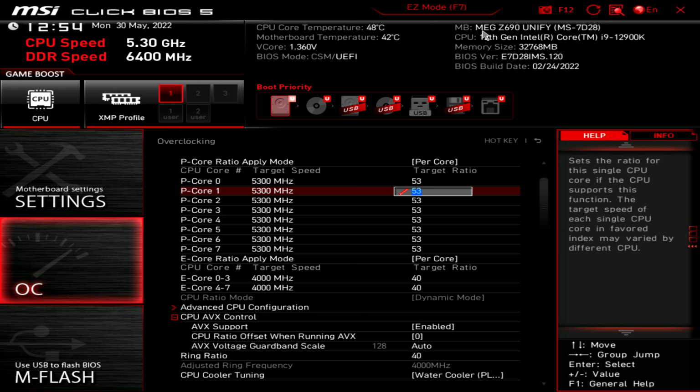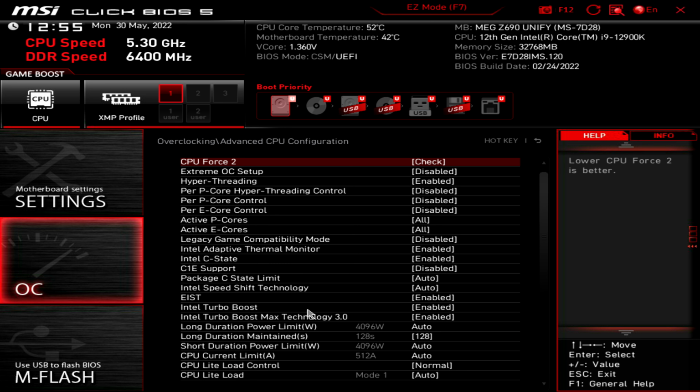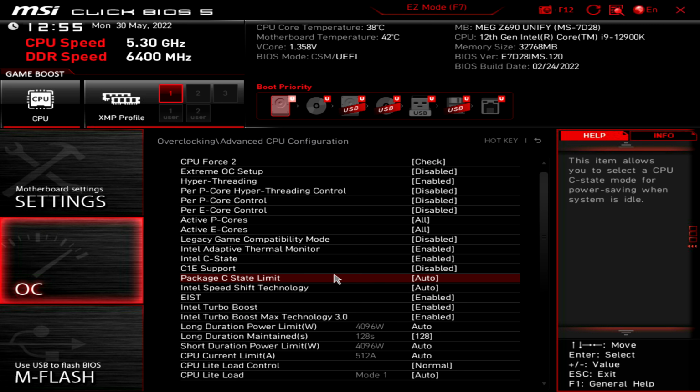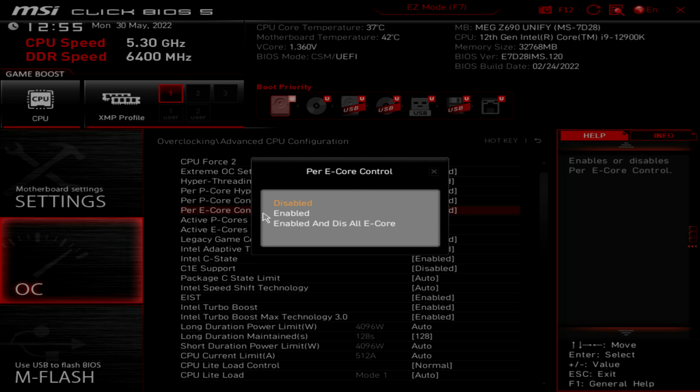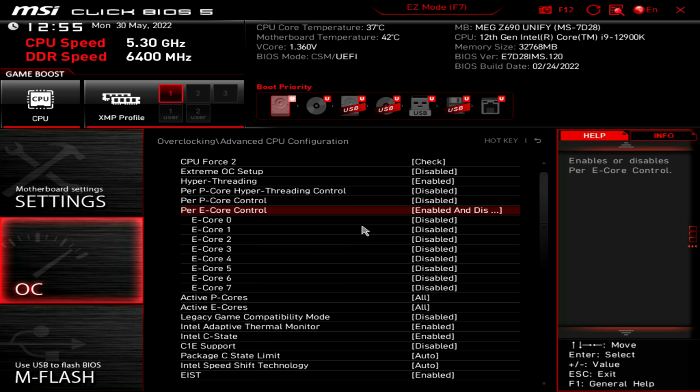Now, I'm using the MSI Z690 Unify motherboard. In order for me to get access to my AVX 512 instructions, I need to disable the E-cores. All you do is go to E-core or P-core control. I want to get control of my E-core, so you just enable that and it will say enable and disable all E-core. So as you can see now, each E-core is completely disabled.